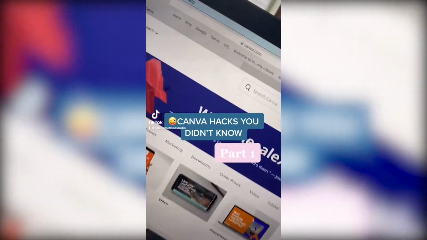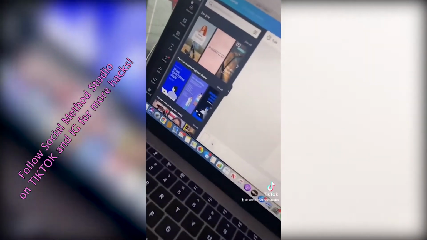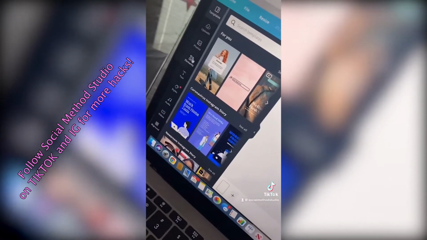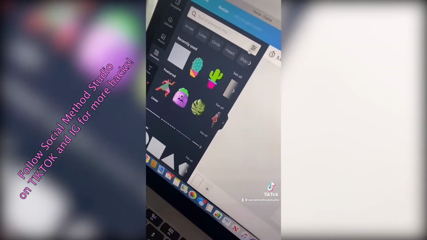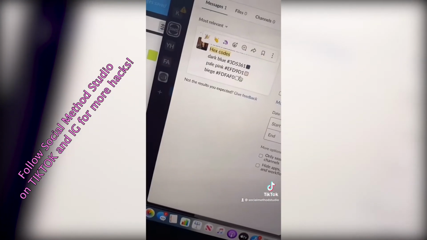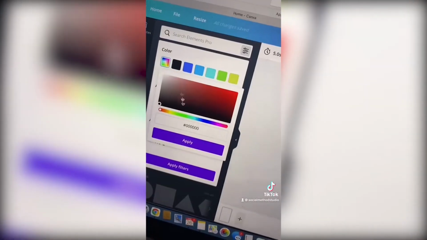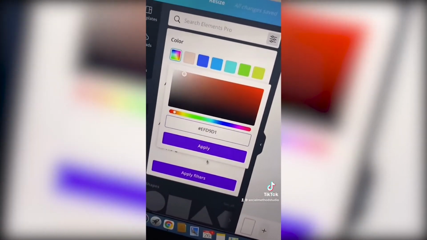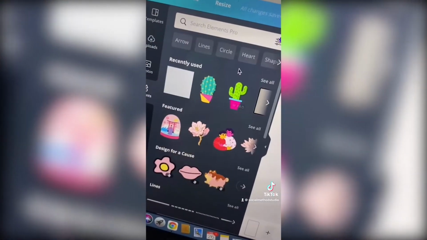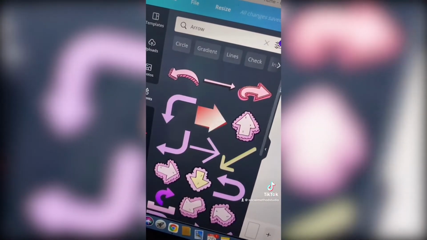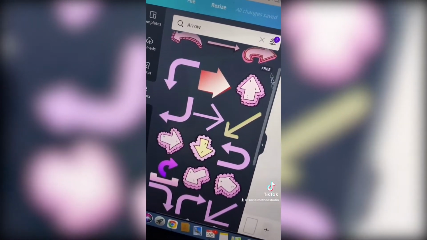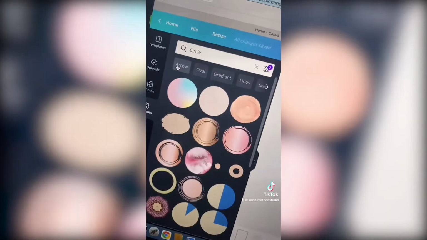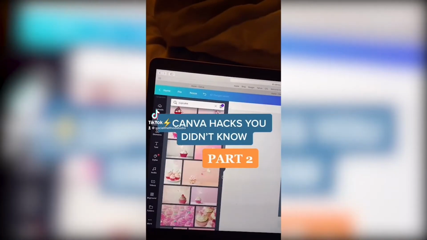Canva hacks you didn't know. Go into Canva, then go onto the left-hand side and click on Elements. From there, go into the little settings icon on the right hand, copy over your branded hex codes and enter them into the color selector. From there, apply filters, and then you can find on-brand elements to add to your Instagram stories or to your Instagram posts.